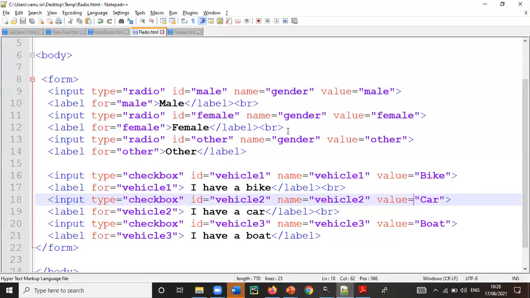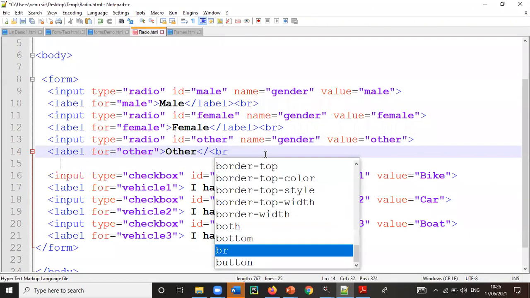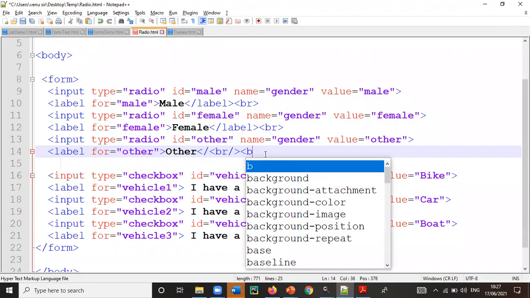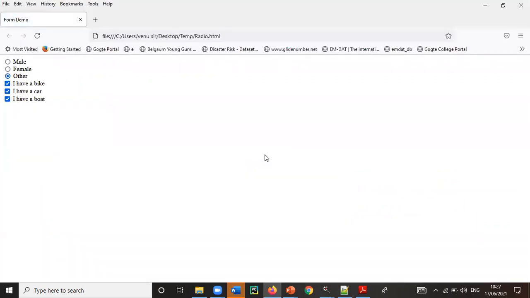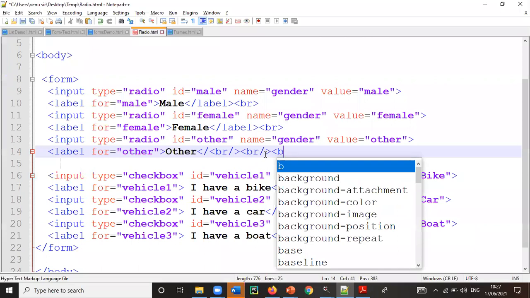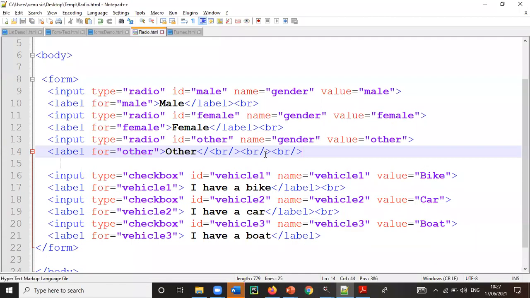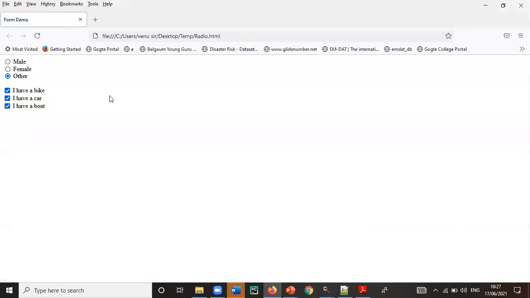Let's refine this a bit. Let us give some space. So first radio button, its label. Second radio button, its label. Third radio button, its label. Then a couple of breaks we can give here. Refresh this. Let us give one more break for segregation purposes. See, we can give the radio buttons and then also the check boxes. You can see I have a bike, I have a car, I have a boat, male, female, and other.